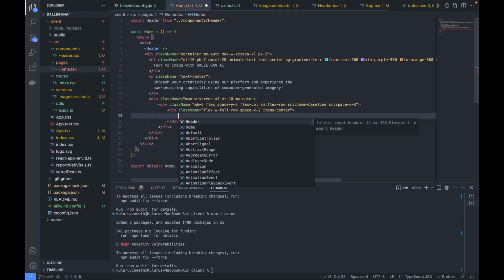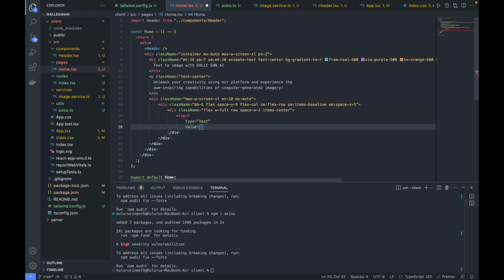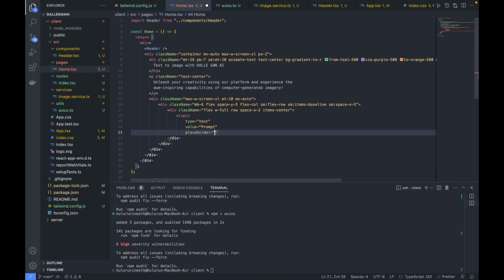Fine, now I'm going to add this input. Okay, so this is going to be type text. Okay, and here the value, we will have to maintain one variable for this. So for now I'm just going to say it as prompt. Okay, we will define these variables later. Okay, so here the placeholder is going to be something like, describe what you want the AI to draw.